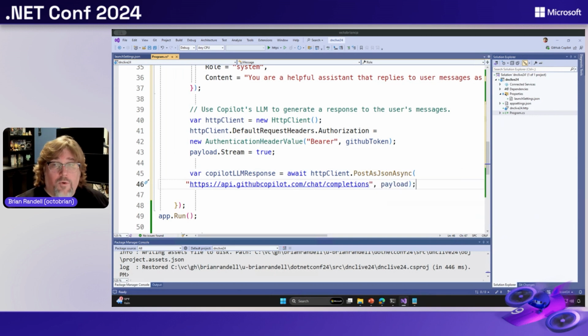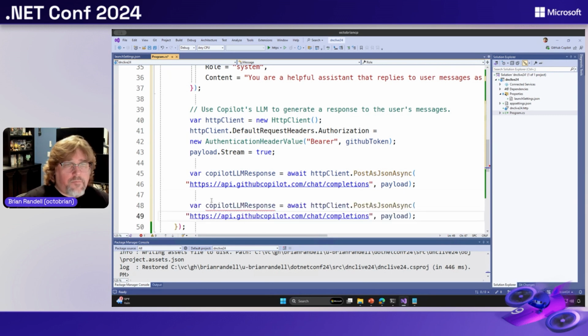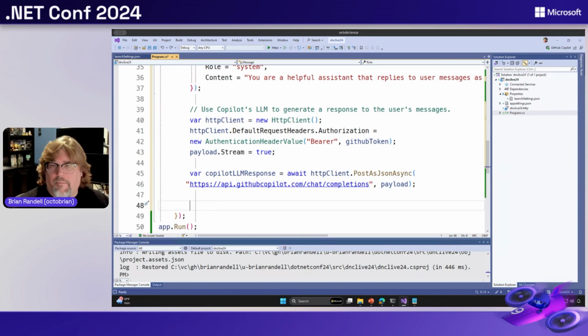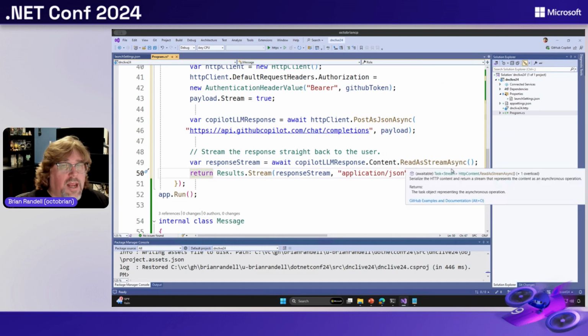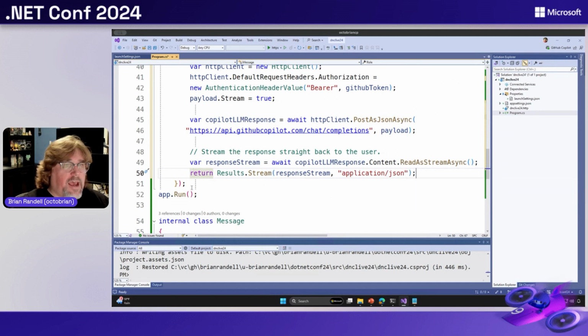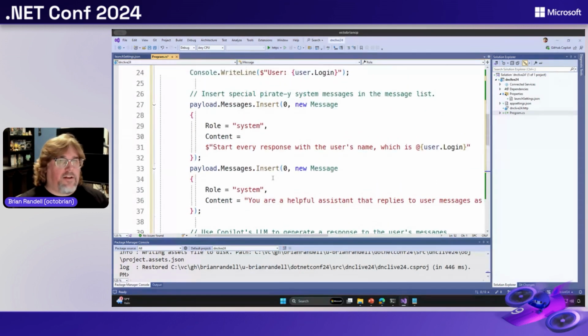Finally, we have to get the response back from Copilot and then give it back to the user. Again, we could have an opportunity to look at it and augment it a bit if we want, but for now, we're just going to take the defaults. And looks like I did not clear my clipboard, so we'll just copy this over. And I'm doing this with clipboard inheritance to save you all from watching me type. And now we're going to send the response back. We're going to read it as a stream async and pass it back. And that is a complete Copilot extension.